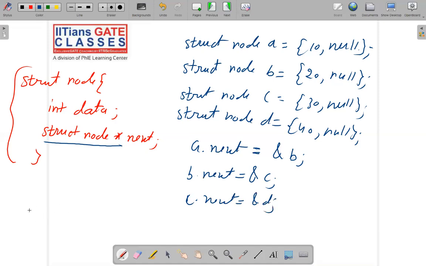How can we visualize it? We can visualize it like this. We have a node A in which we have an integer 10 and a pointer, a location. Here we have a location. We have a location here. Okay, let's see that we have a location.